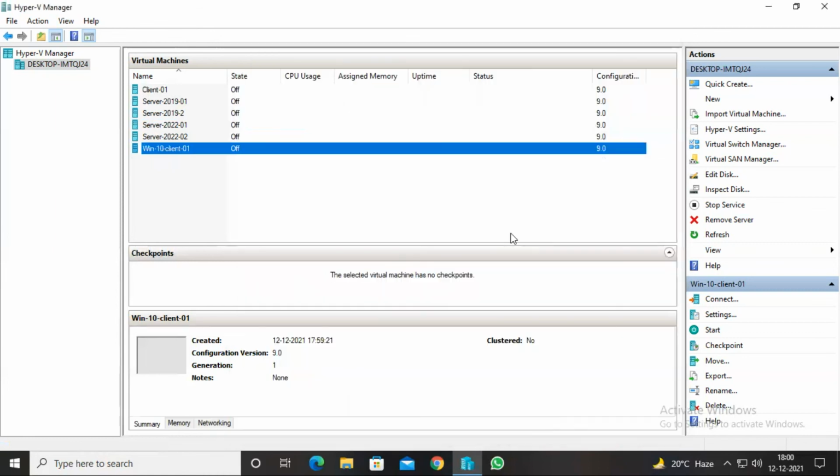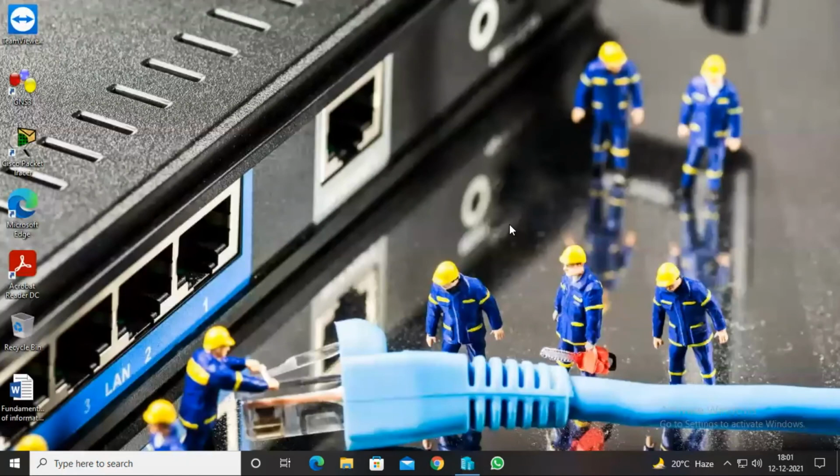So this is how we can create the virtual machines, how we can create a virtual switch, and how we can attach that switch to the virtual machines. Okay, that's it for the session, guys.